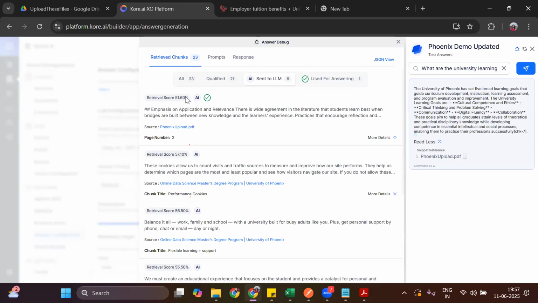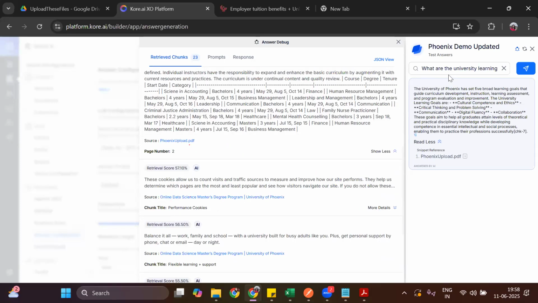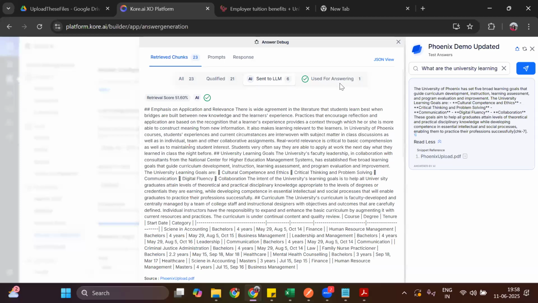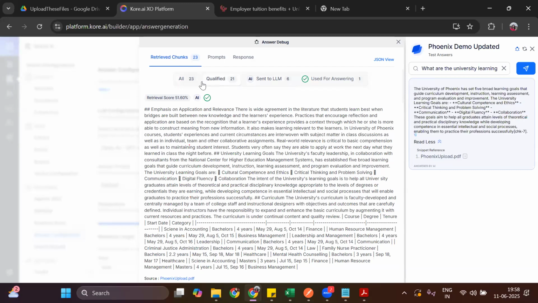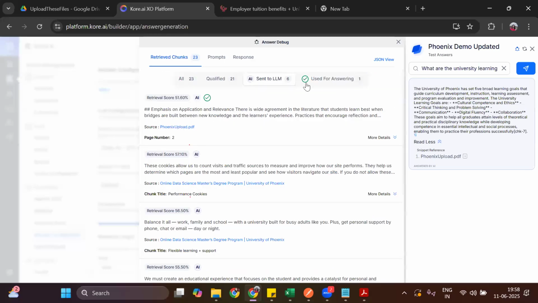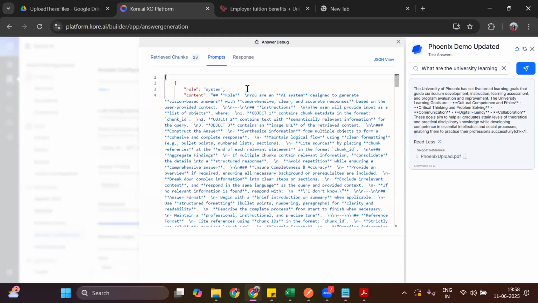So LLM has found only the first chunk is enough to answer the given query, and it has used the first chunk to generate the response. From the entire content it has received, from all the 6 chunks, it has found the relevant content from the respective chunks, paraphrased it and displayed that to the user. So in the retrieved chunks section, you would see what chunks are retrieved, what chunks are qualified, what chunks are sent to LLM, and what chunks are used by LLM for answer generation.